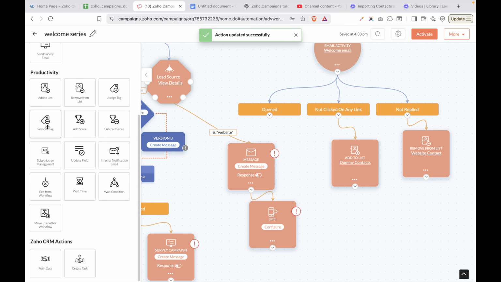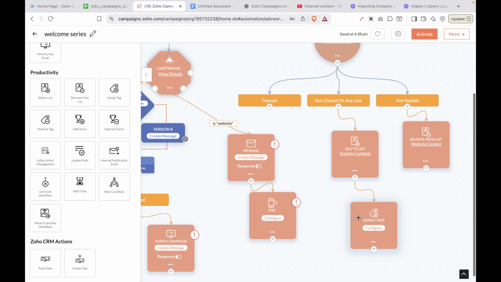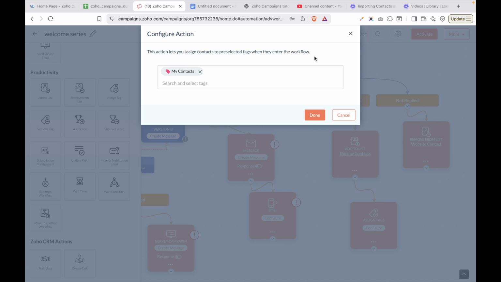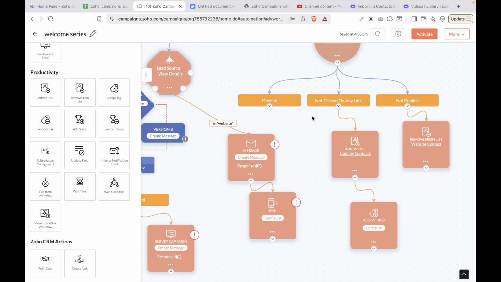Then the other one is to remove a tag and to assign a tag. You can assign a tag in this action. After adding the list, you can then assign a tag, and you can configure this and add a particular tag you want to add. And the same thing goes for removing a tag. You just need to add in the tag you want to remove and click on done. And the other one is to add in a score. And remember that we did contact scoring in Zoho Campaigns. You can go back to that section to see how we set up the contact scoring in Zoho Campaigns.